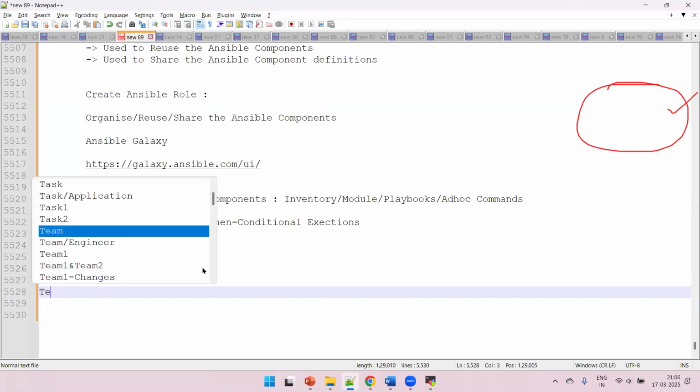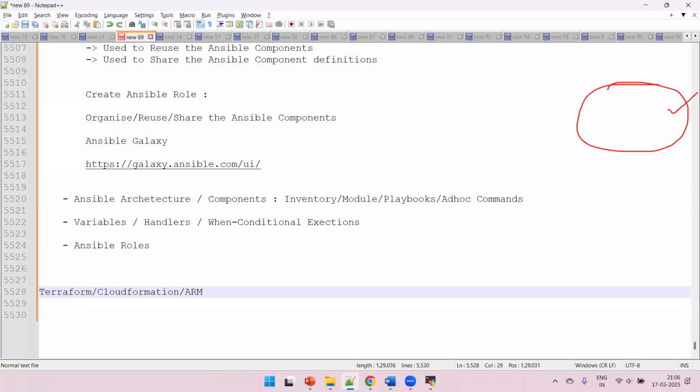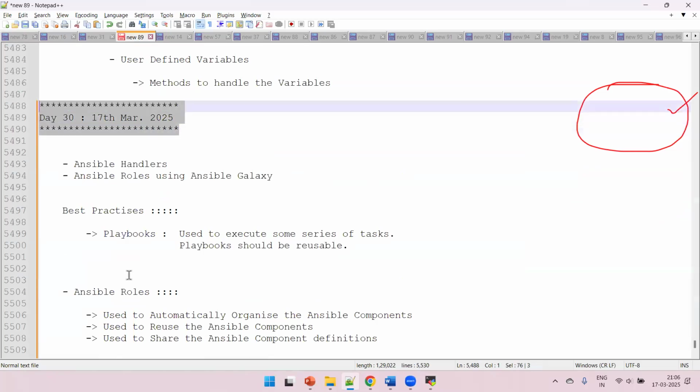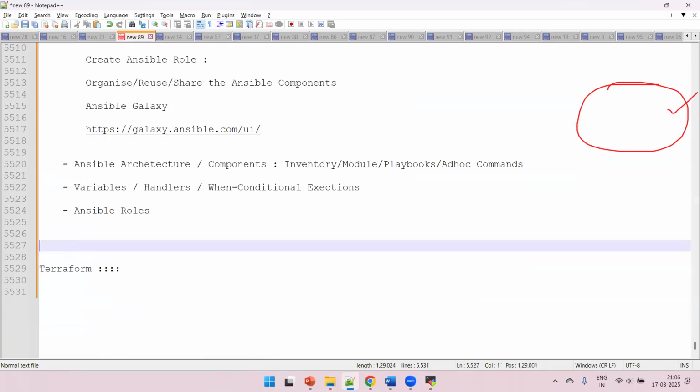If you're clear with this, then we'll move on to the next module, that is your Terraform. Shall we move on to the next module, or do you guys have any question?